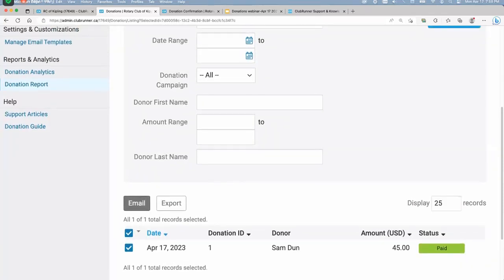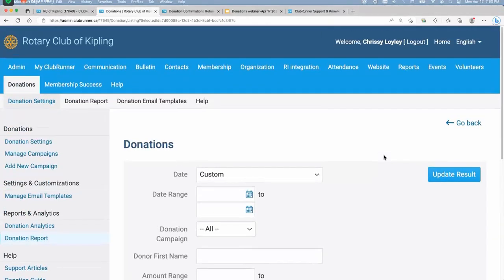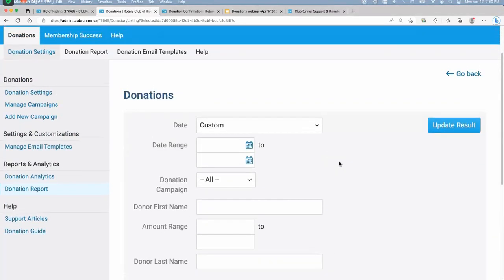I am going to review my notes because I did a little bit of jumping around. I want to make sure that we didn't miss anything too large. So this is an overview of our ClubRunner donations module. I hope that I covered all of the major points. However, if you're following along or you're going to do this next week or next month, you don't have to watch the entire video.